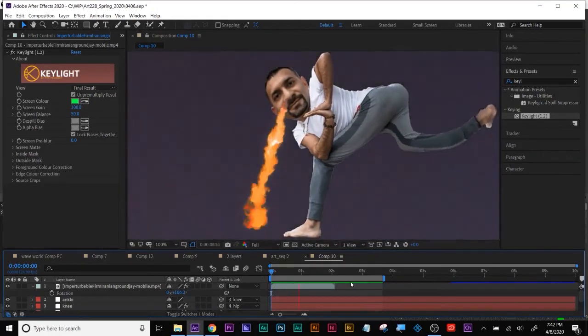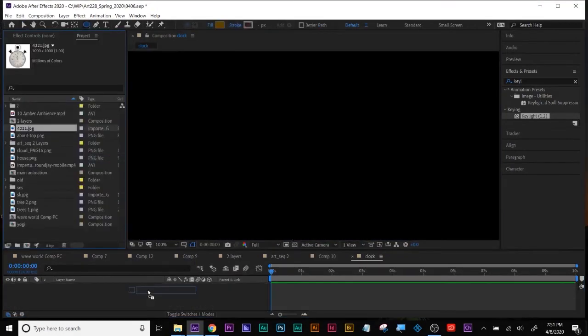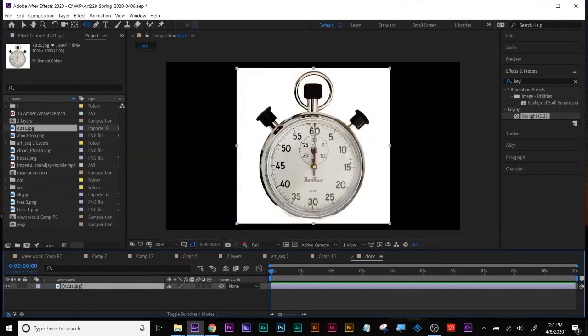Reading Danielle's question right now. Okay, and there's the stopwatch. So if you want this to shake a little bit, the easy thing for that would be a wiggle expression and a slider. We'll go up and down while the whole stopwatch will shake. Okay, that's a bit more direction.